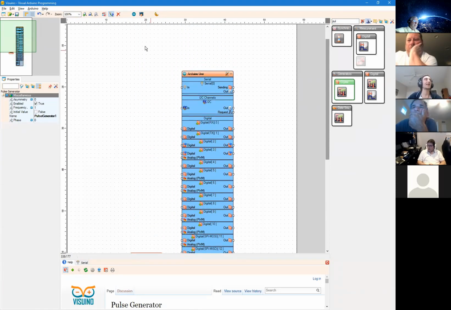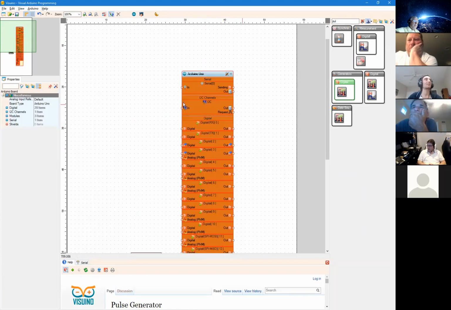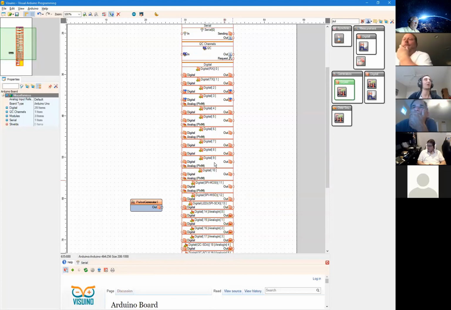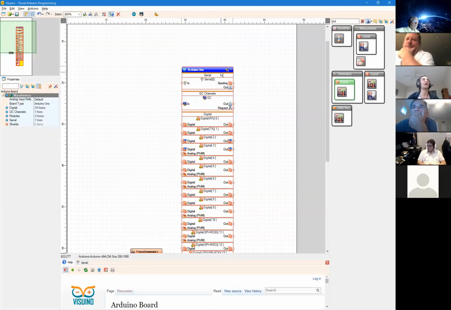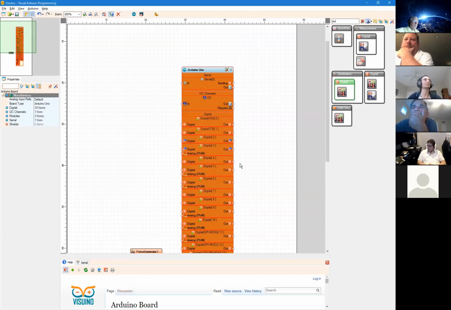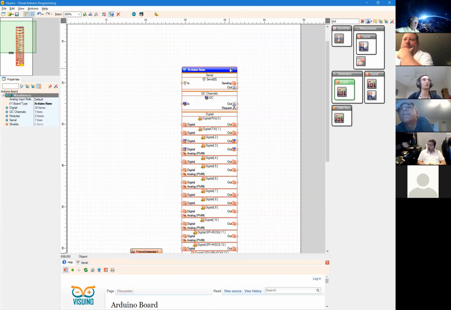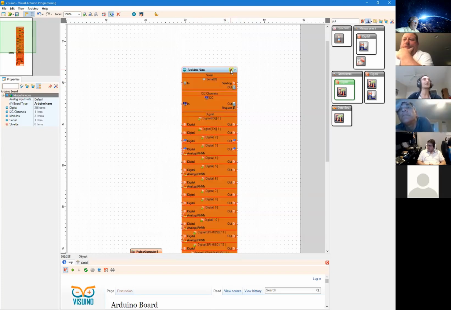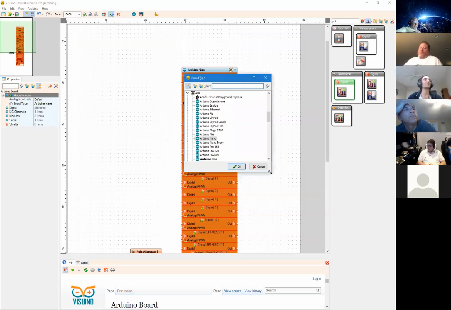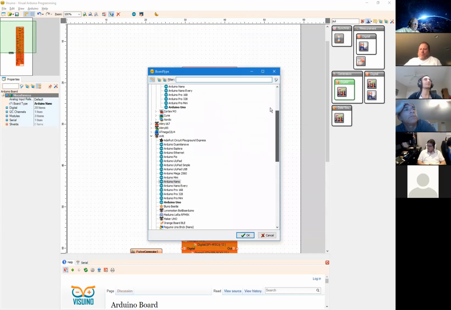Here in the center, this component is always present, and it represents our Arduino board. At the moment, I have selected Arduino Uno, but I can change it to something else. As an example, Arduino Nano, which is almost identical to Uno, except actually the Nano, being smaller, has more pins, oddly enough. So selecting a board happens by clicking on this button or double clicking on the component.